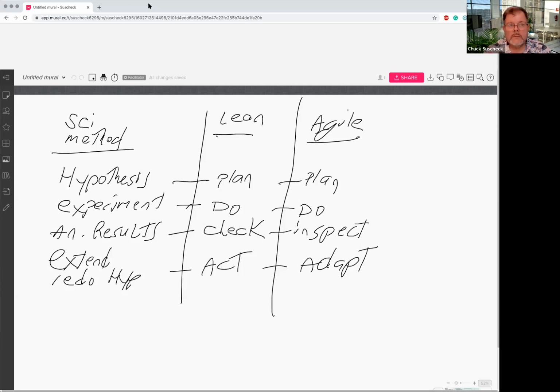So this agile idea is not tomfoolery that somebody came up with at Berkeley or something like that. It's based on scientific method applied to management. It's not craziness.